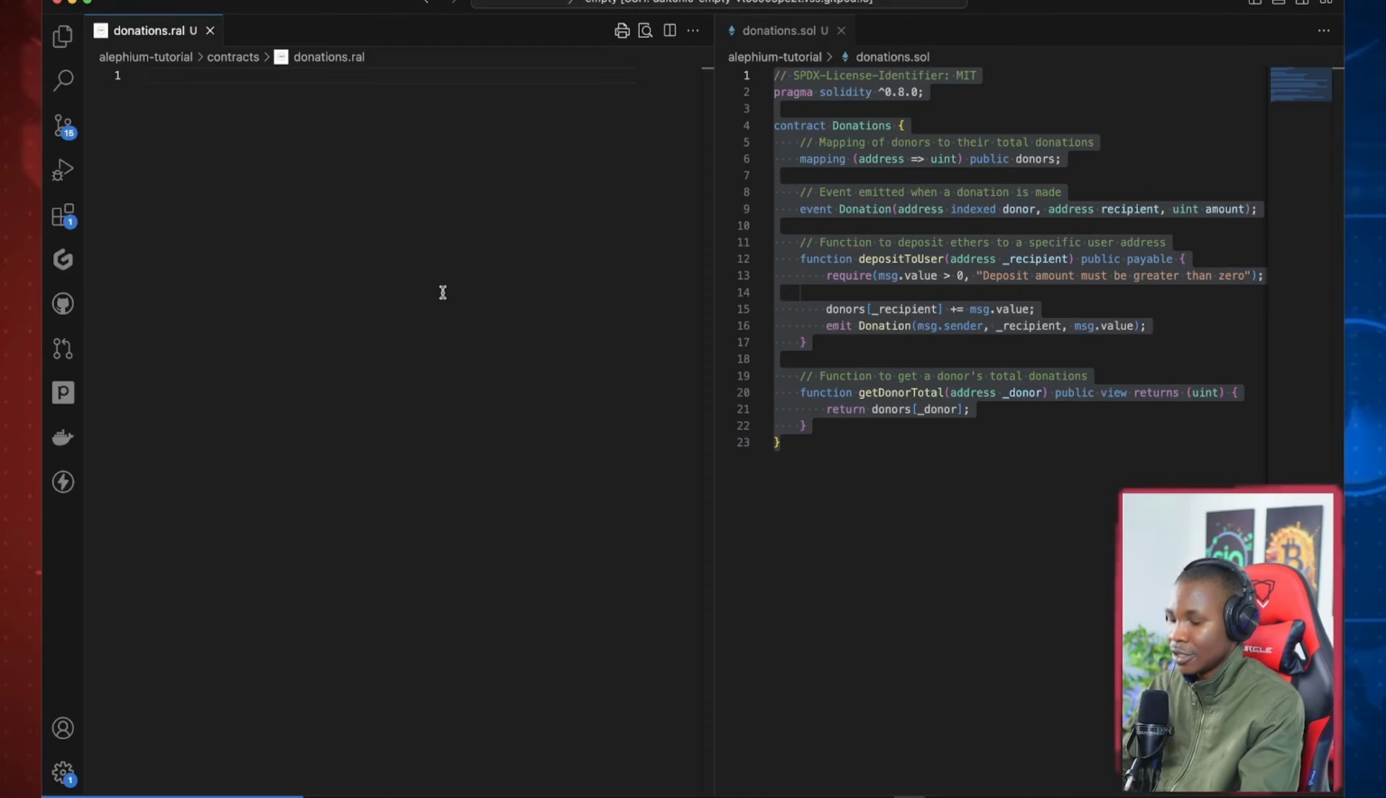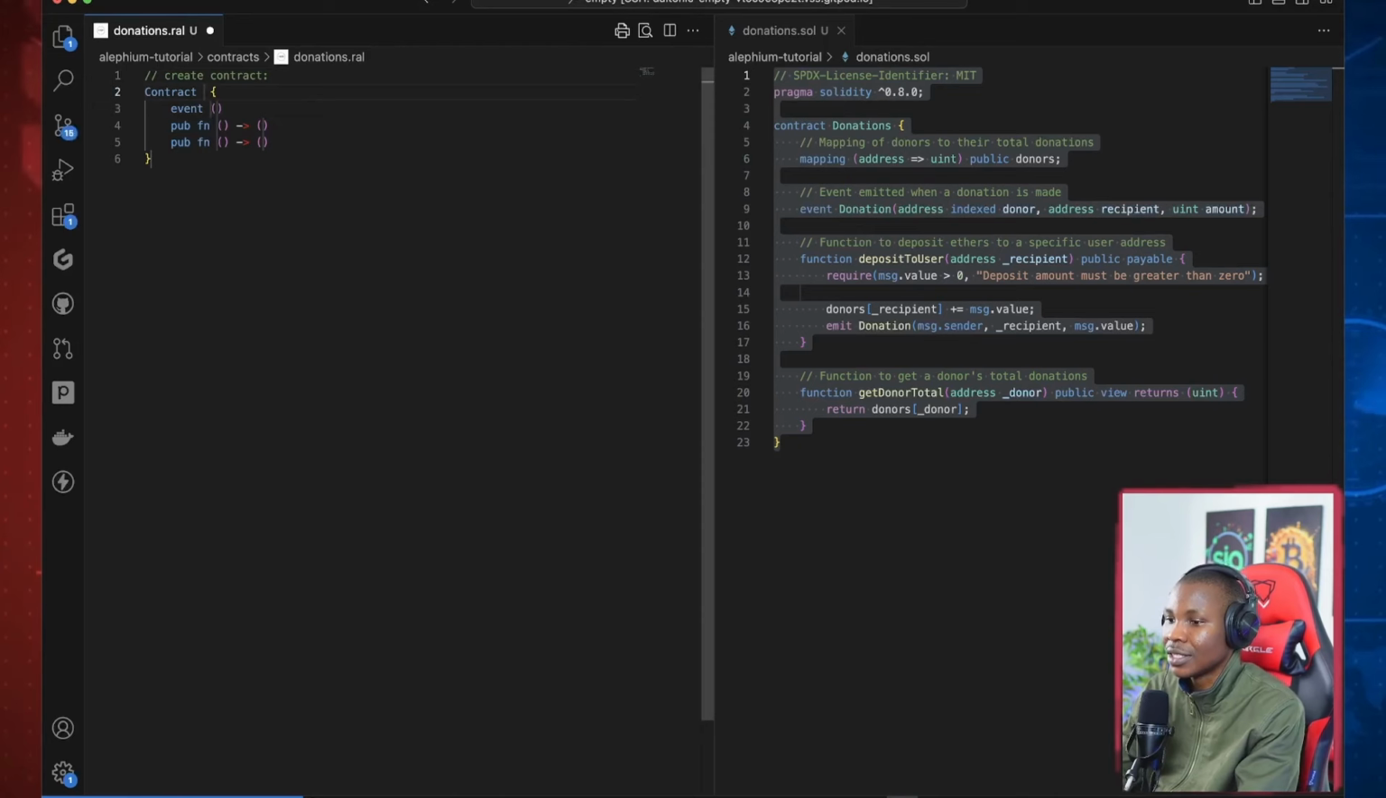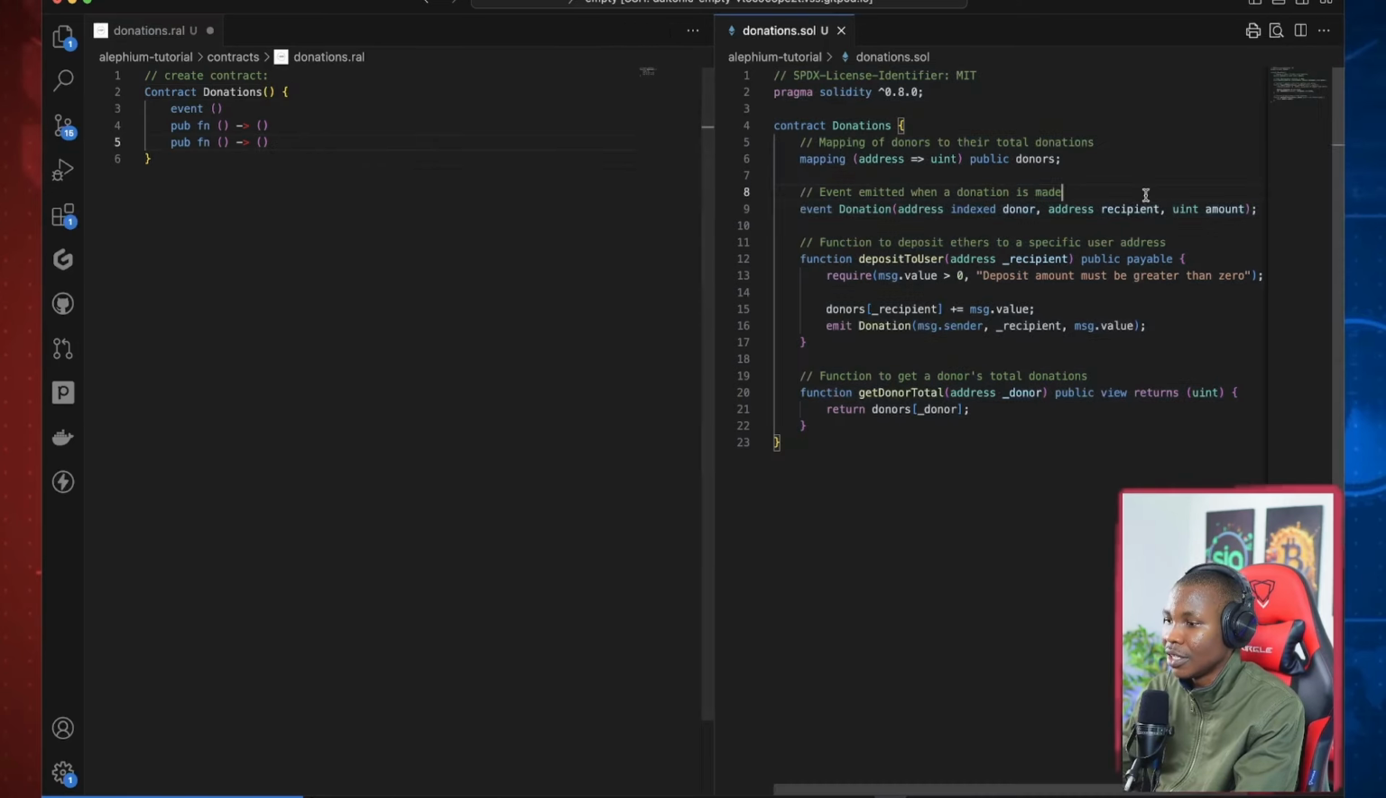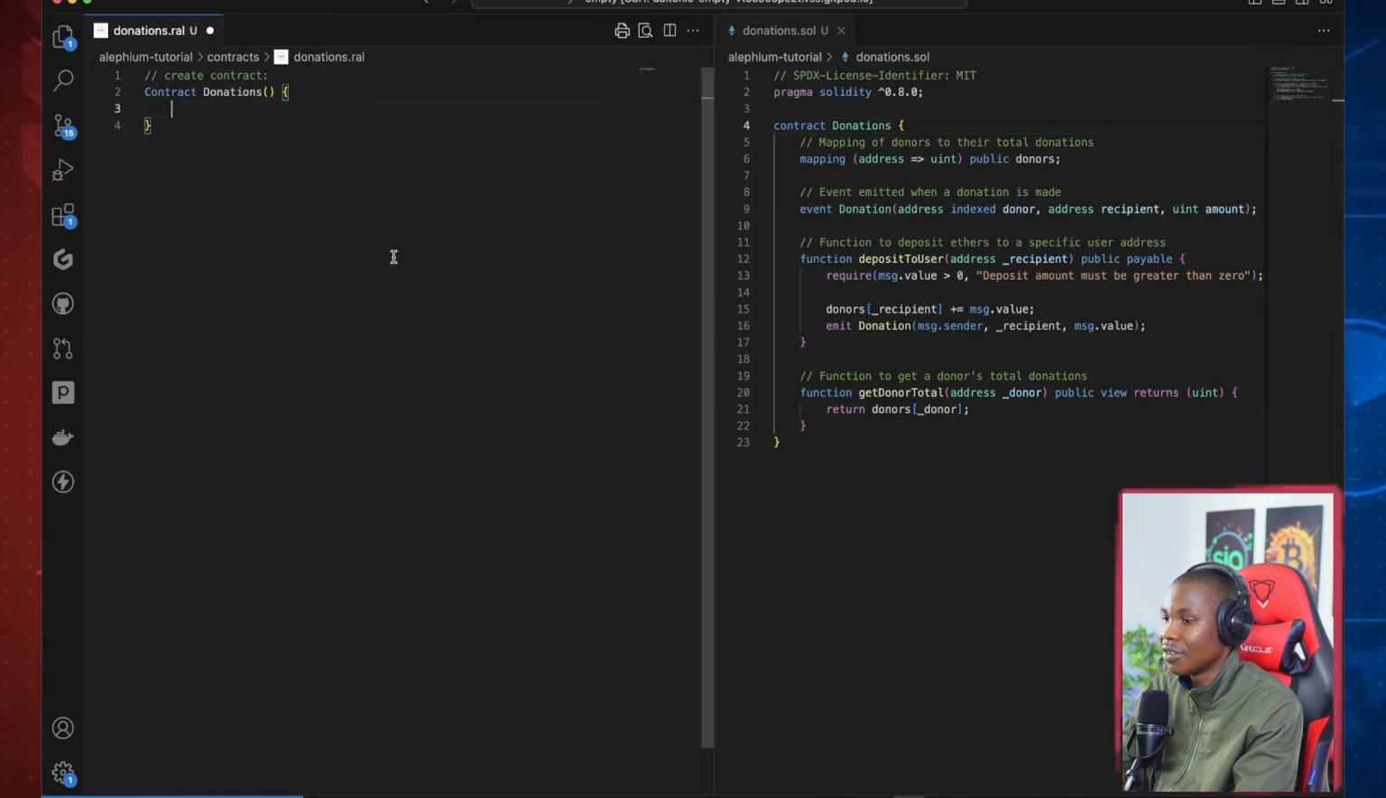To do that, you start with a keyword called contract. Okay, so this is a contract, a keyword called contract, and then you can give it the name. The name of the contract is going to be called donations. Okay, and in RAF you have to wrap it with a parenthesis. Unlike in Solidity, you don't have to wrap it with parentheses. These are some simple things you just need to understand about the difference between Solidity and RAF.